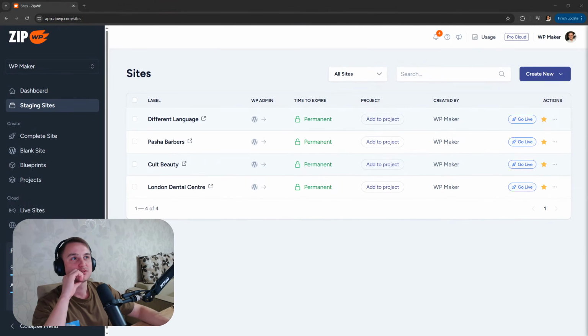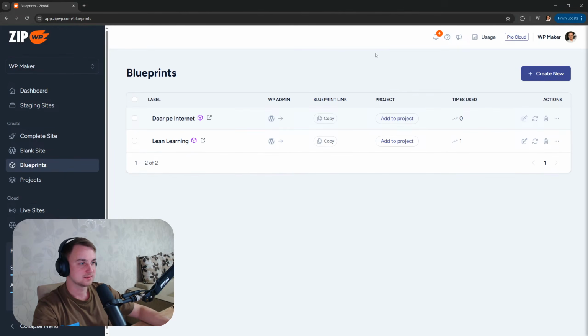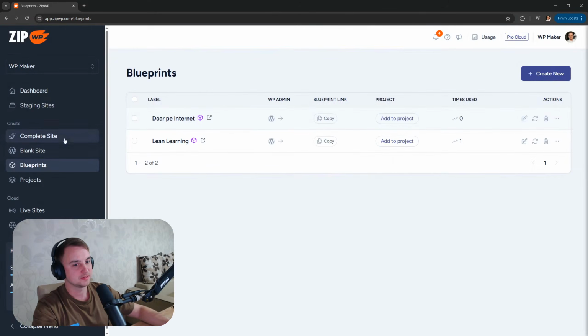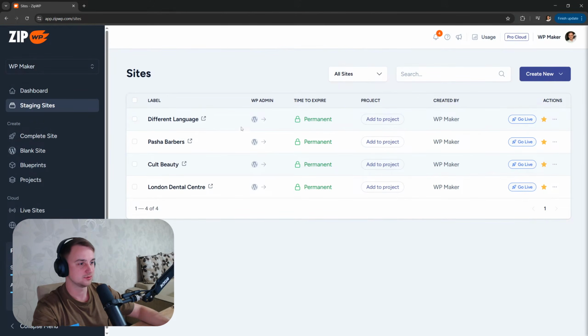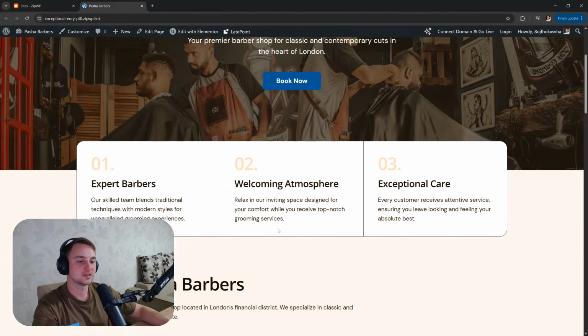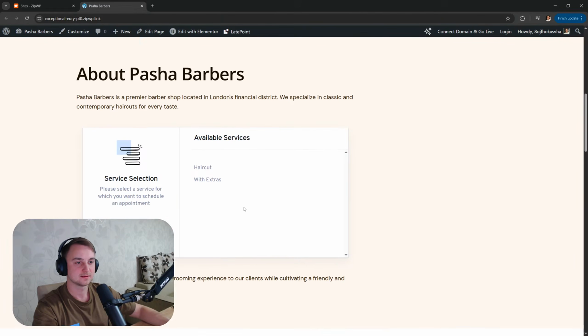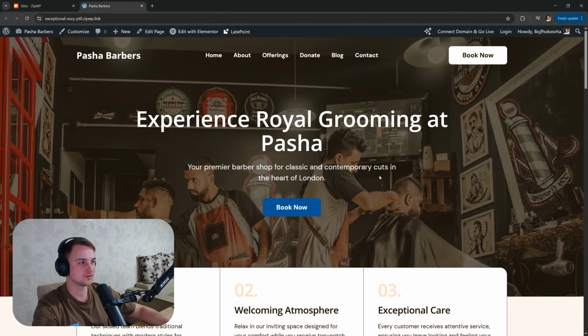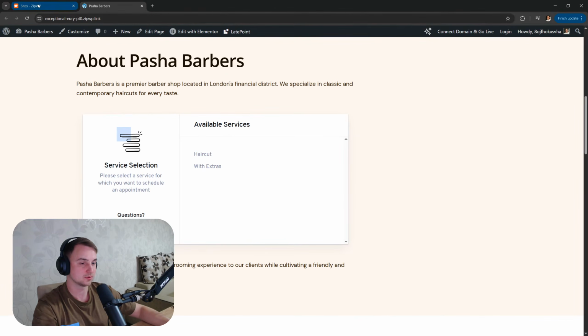Cool. So we've tried the different language, and now the last thing that I want to try are the blueprints. So let's create a new one and let's see. Basically we've made these 4 sites during today's stream, and we've changed them, right? So for this Pasha Barbers one, we've changed this booking form. We've added it here, and you can keep working on the site and get it perfect, exactly how you like it, and have the booking forms right, and just finish up everything that the AI wasn't able to do for you.